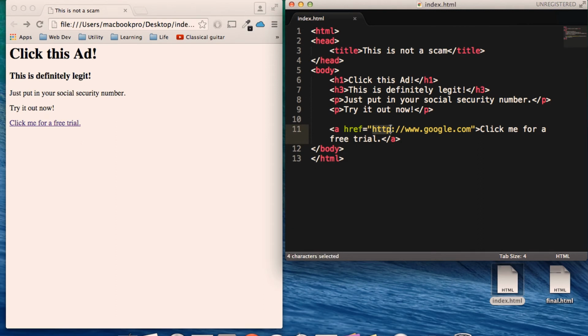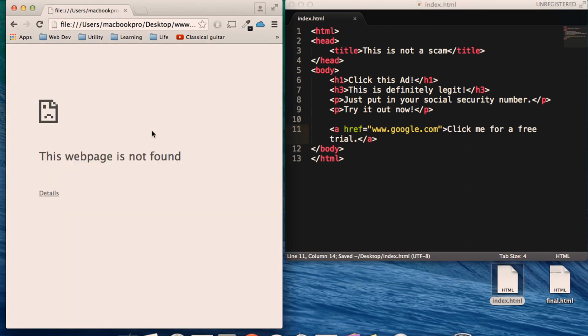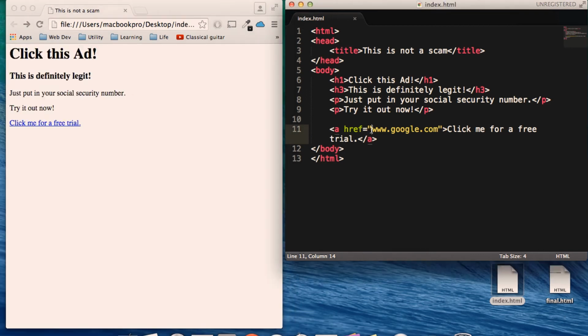Now it's important to note that the URL here must have the HTTP or else it wouldn't work. I'll save, refresh. There, page not found. So make sure you have the HTTP in there.